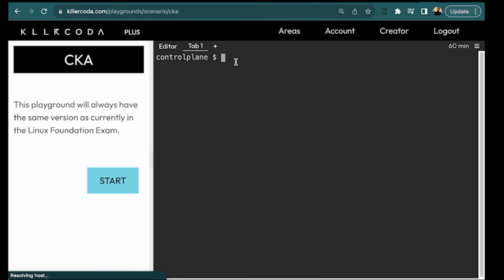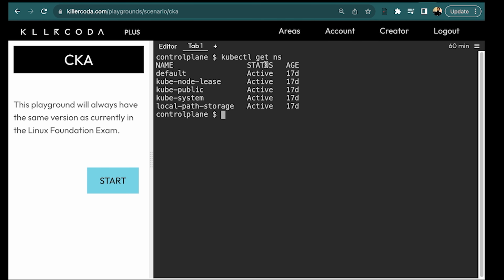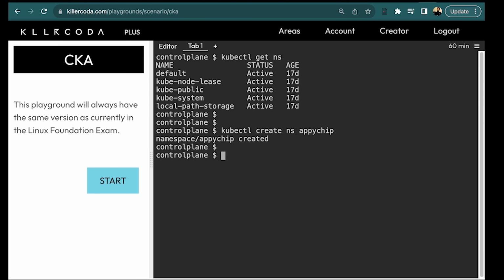Okay, so here we are on the control plane. Let's run the command kubectl get namespace or ns. ns is the short form for namespace. As you can see, default, kube-node-lease and all these namespaces are present, but not the appychip namespace. So let's go ahead and create it. kubectl create ns appychip. So namespace appychip is created.